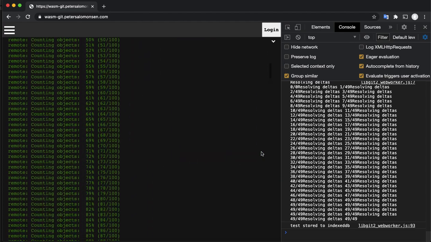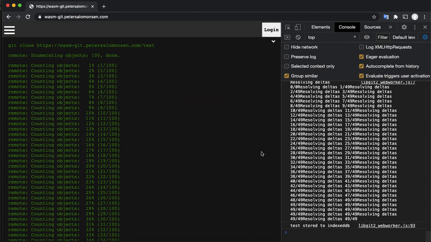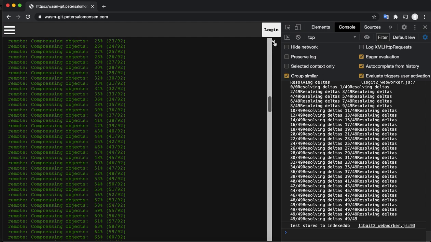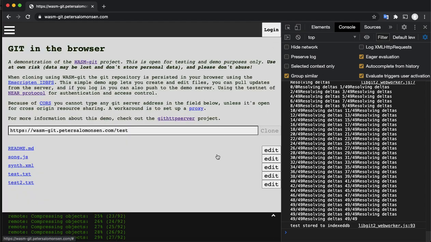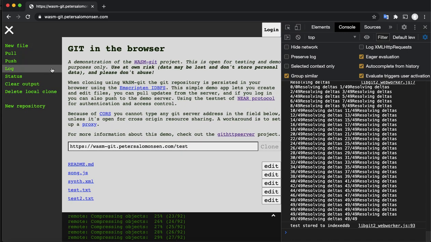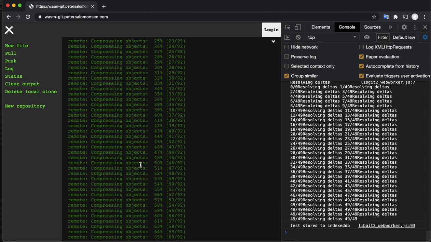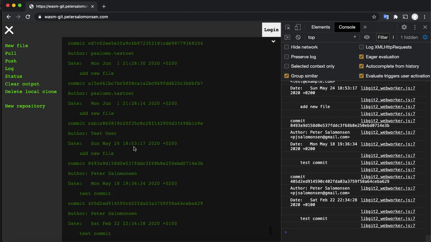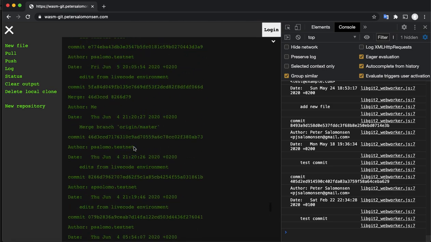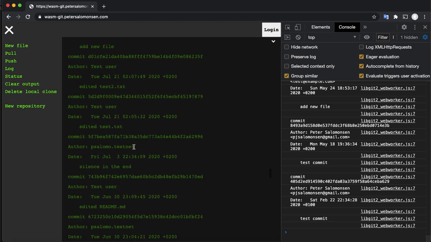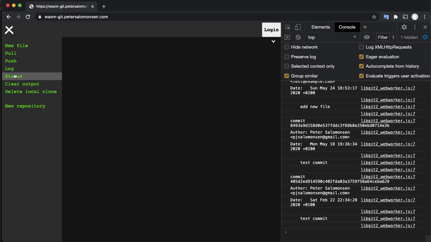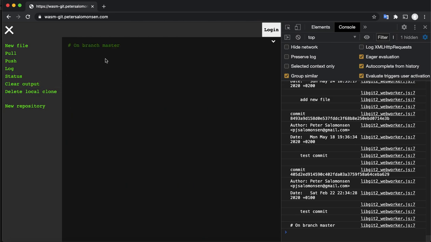You see all this that you recognize from using Git from the command line. And you can see we got some files here now, and there's also a log. Let's have a look at the log, and you can see there's been lots of commits here. And we can clear the output and just look at the status, and we're on the branch master.